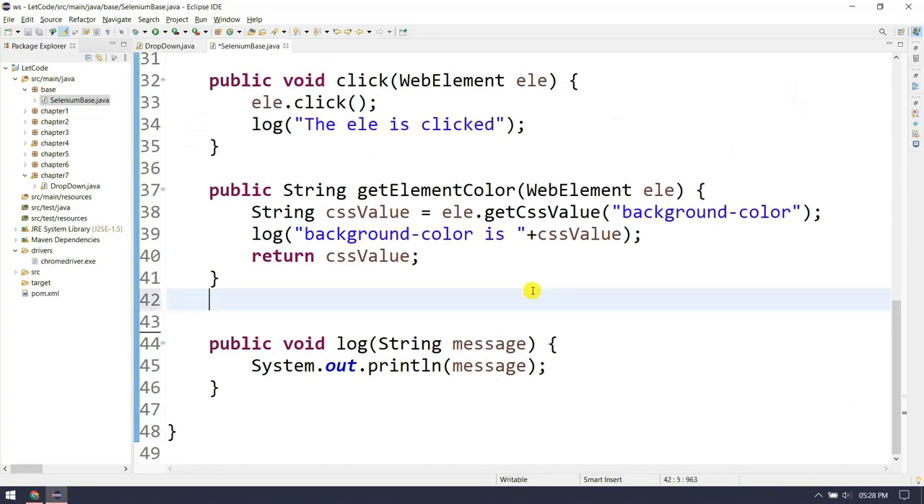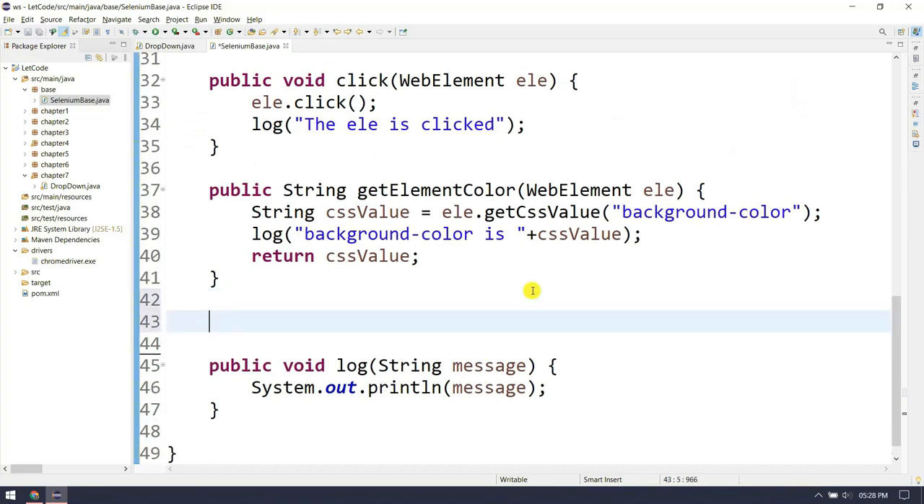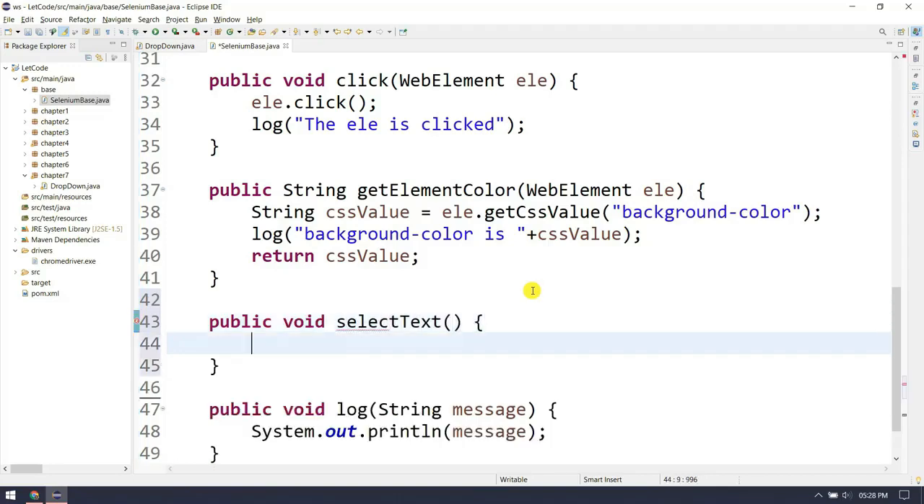Now let's go and write our first function to select by visible text. We'll just name it very simple. So I will say public void select text. Okay, so we'll just name it select text.